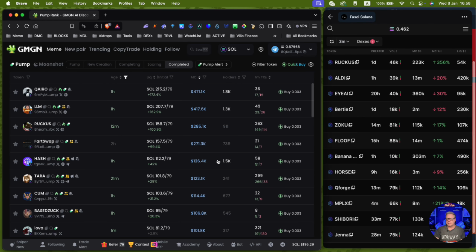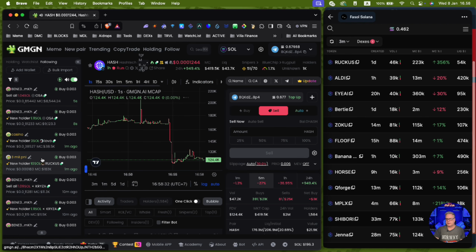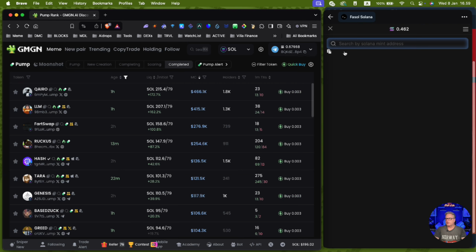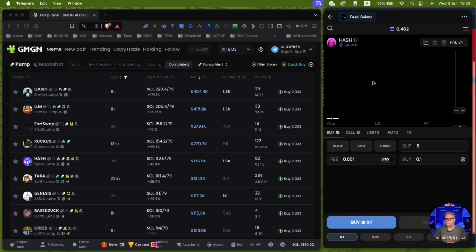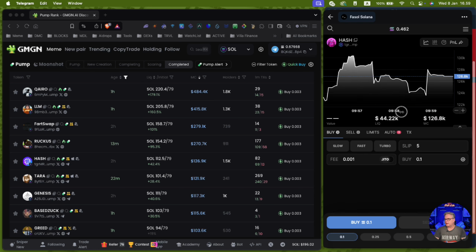So we're going to look for something a little bit lower in terms of market cap. 126,000 looks good. Holders 1,500. So let's have a look at hash for potentially doing some scalping on this particular token. We have a volume of 47,000 for the 5-minute volume, so it's currently trending down. So let's have a quick look at hash inside Fasol trading bot. Now we don't want the pump fun one, we want the Raydium version of hash. So let's jump over to there and see how this is looking.